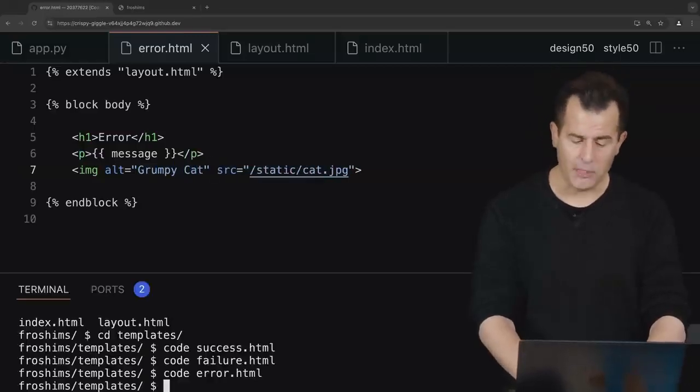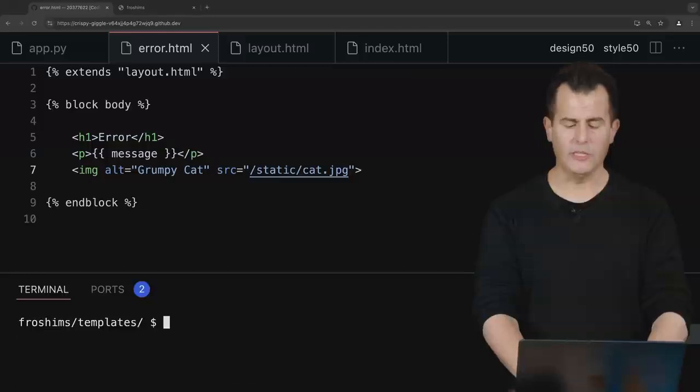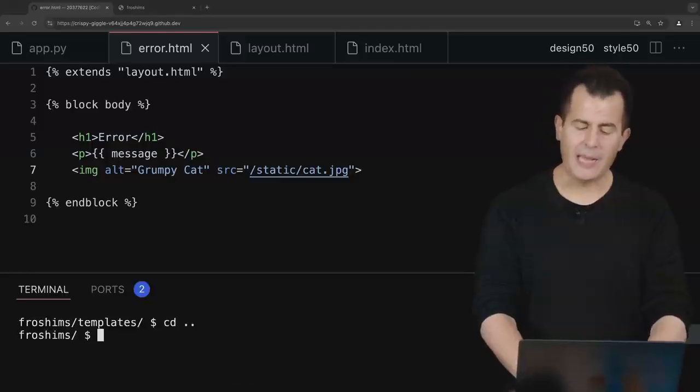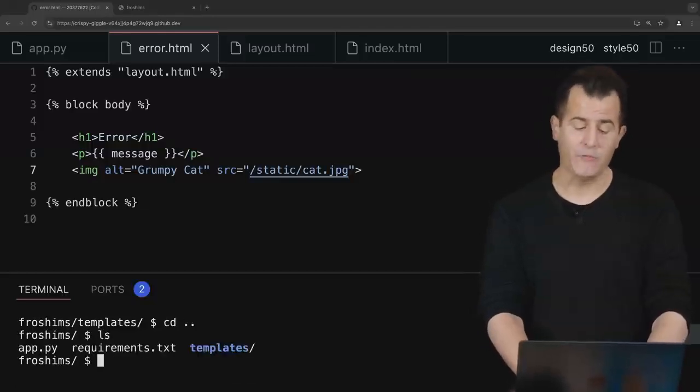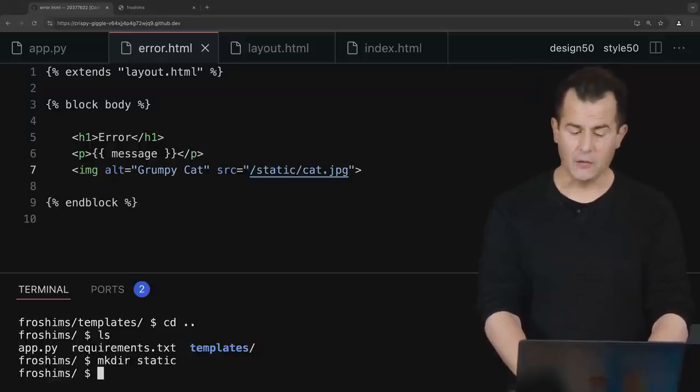And now I'm going to open up my terminal. I am going to clear it, cd .. to go back into frosh ims, where again at the moment we have just app.py, requirements.txt, and templates. I'm then going to go ahead and make a new directory called static, all lowercase.